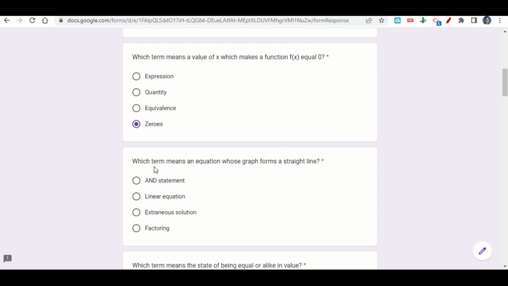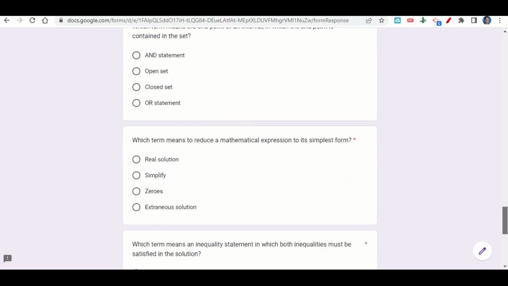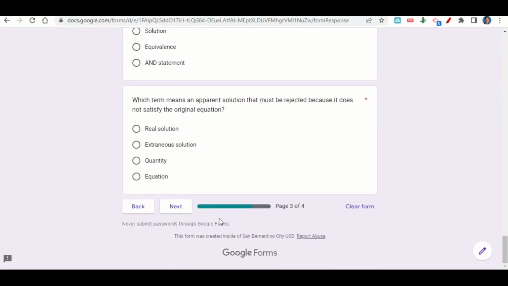The next one says, which term means an equation whose graph forms a straight line? Well, we know that's a linear equation, so we'll go ahead and mark that one. And we're going to continue to answer these all the way until we get to the end of the page. Once we get to the end of the assignment, we'll click Next. This will take you to your Before You Go. Once you've completed your Before You Go, go ahead and go back to your Google Classroom and submit your work.